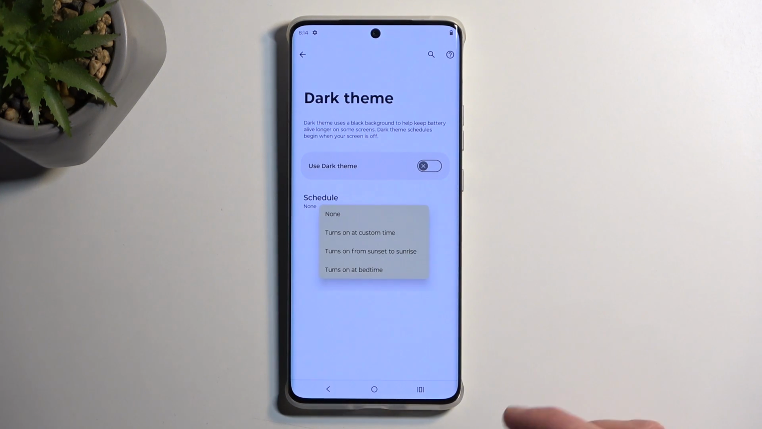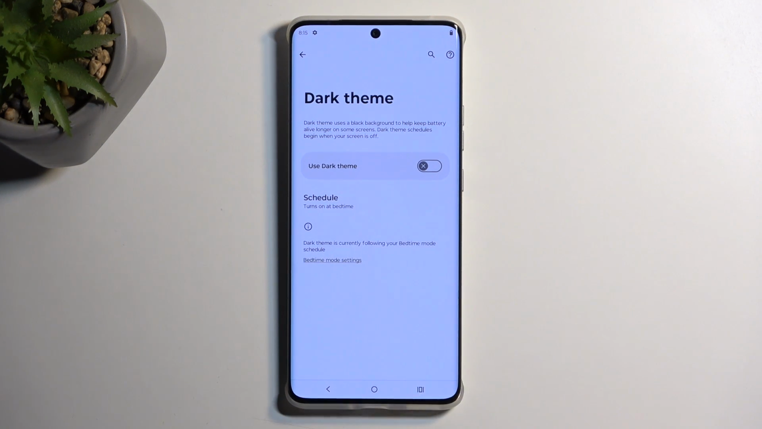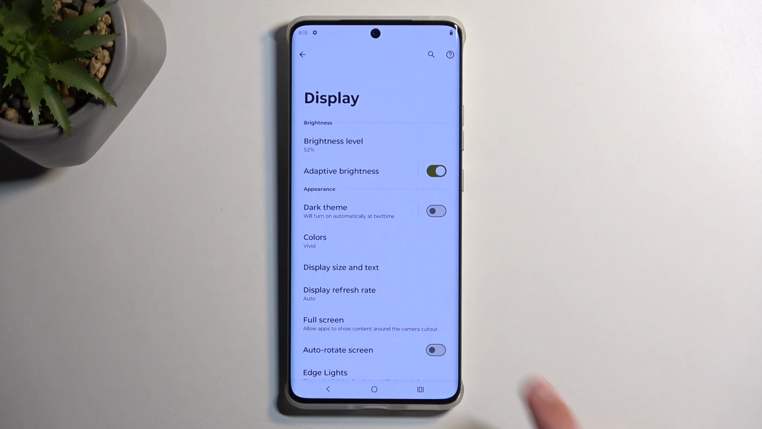So right here, we have a couple options. We have none, turn on at a custom time, turn on from sunset to sunrise, or turn on at bedtime. I'm not sure how it defines bedtime, so let's see. Doesn't look like it does anything. I guess it just kind of knows when you're in bed, probably from the time where you're not using your device or something along those lines. But anyway, we can then go back and talk about other things in the display section, like colors.